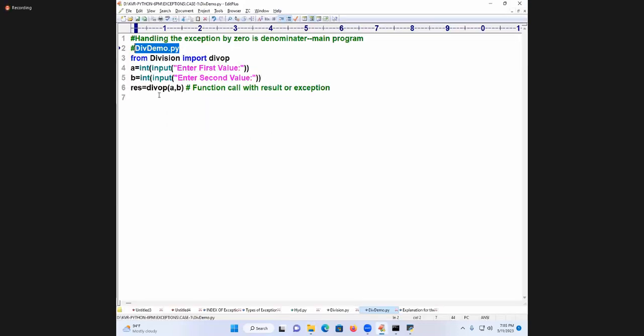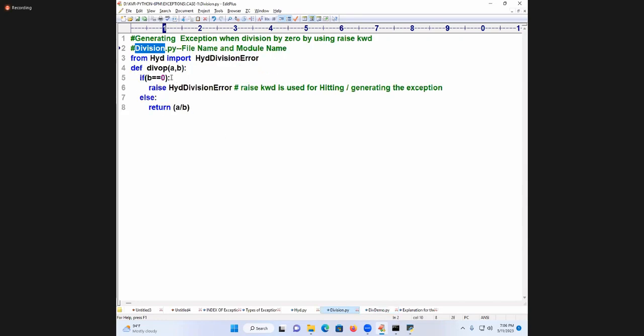These two values are sent to whom? Divop. Where is it going? Divop is a function coming from where? Division. Going to division and looking for divop. What values are coming? 10, 0. b is equal to 0.